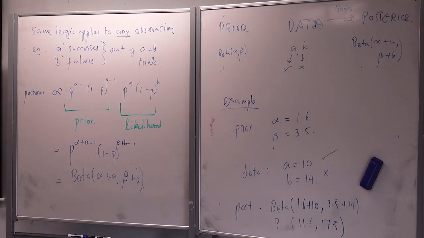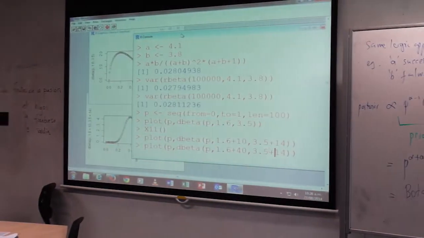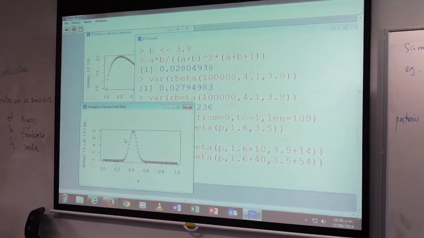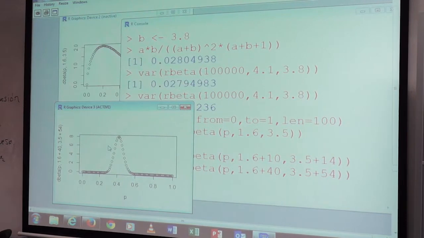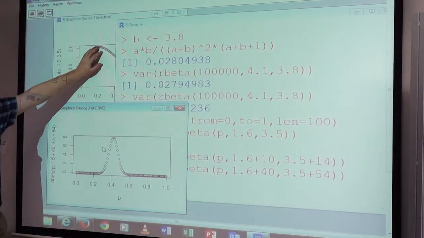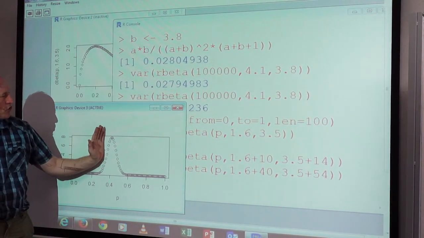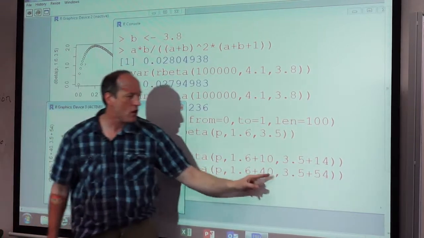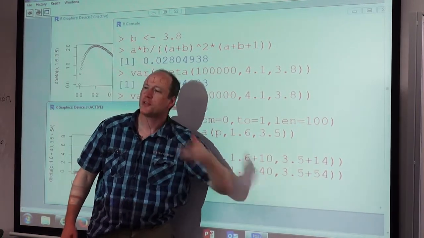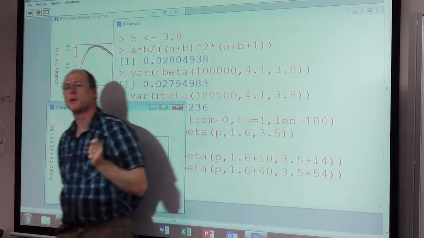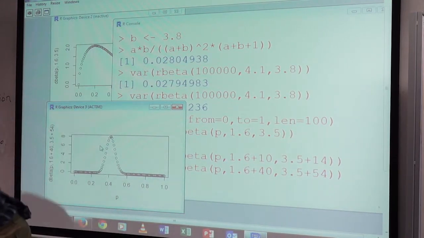Let's throw some more data at it. Stacks of data. What's going to happen? Even narrower. Isn't that great? We started out with our prior distribution, which is quite wide. Notice how it shifted over to 0.4, because now we've got so much data, it's swamping your prior. You've almost, not quite, but almost forgotten about your prior beliefs because your data has squashed them dead.